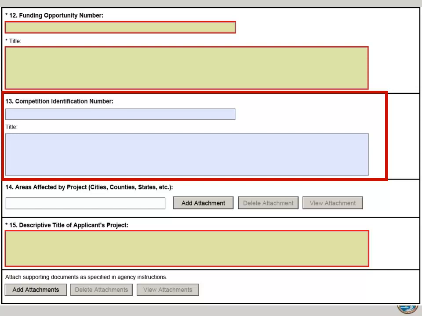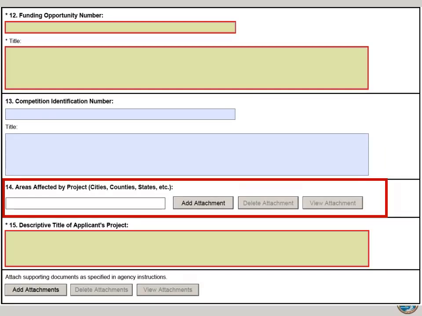In box 13, Competition Identification Number and Title, enter the competition identification number and title under which assistance is requested, if applicable. Box 14, Areas Affected by Project, is a data element that is intended for use only by programs which the area or areas affected are likely to be different from the place or places of performance reported on the SF424 Project Performance Site Locations form. Lastly, box 15, Descriptive Title of Applicant's Project, enter a brief descriptive title of the project.